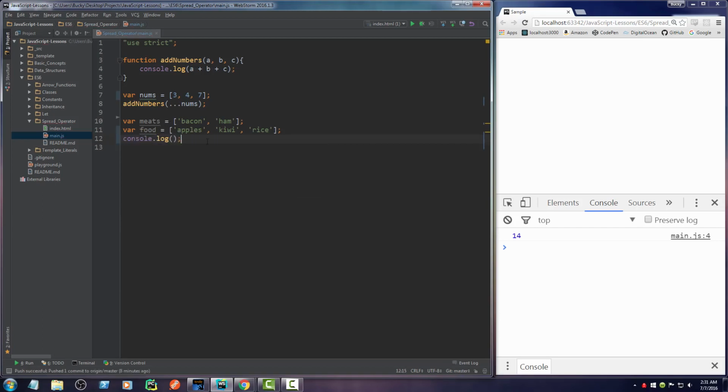Alright, so what I want to do is make a new array, or let's say that I just wanted to take these meats and add them to my food array, but I wanted to add them right after apples. So I wanted apples, bacon, ham, kiwi, rice. But what am I going to have to do? I'm probably going to have to slice and then push. I don't know. Let me think about this. I'm probably going to have to iterate through food, and then after I get to the 0th element, I'm going to, all right, there has to be an easier way that I can just join these 2 arrays together, right?